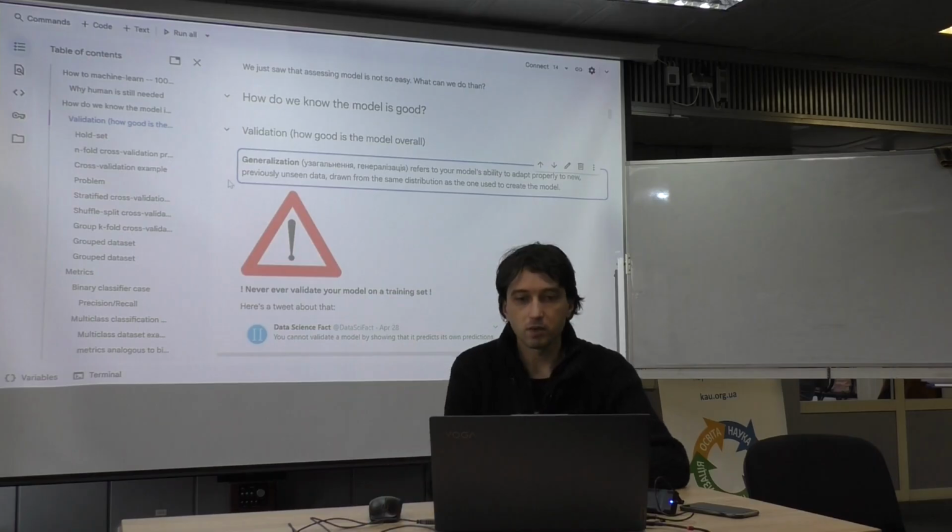Whatever we want from the model, it's called generalization. That refers to your model's ability to adapt properly to new, previously unseen data drawn from the same distribution as the one used to create the model. So what do I mean by that?